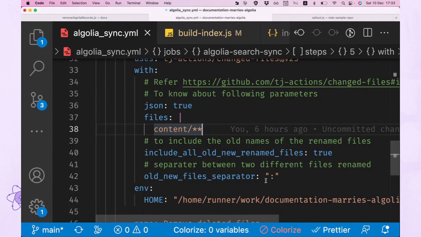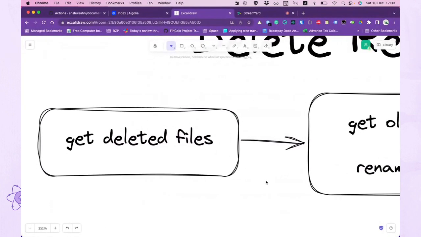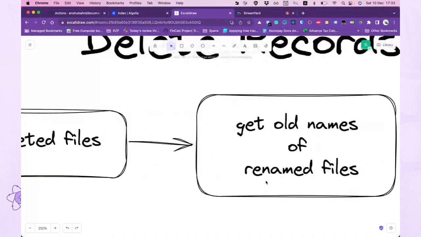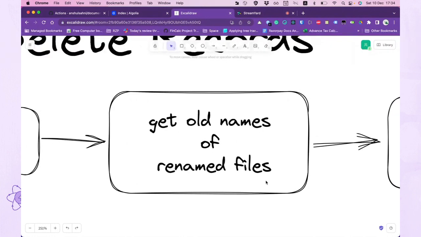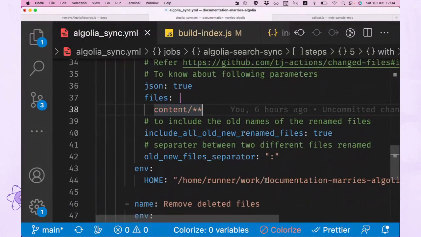It can give you all the changed files in whatever manner you want: all the newly added files, the deleted ones, the files which have got renamed, or the files that were just updated, everything. So the first step was to get all the deleted files. The second was to get the old names of the renamed files. When files get renamed, their URL changes. Also, since the files got renamed, the new files got uploaded, so there is a possibility that you might get redundancy in that data because the old file record is already there. So we get the old names of the renamed files.